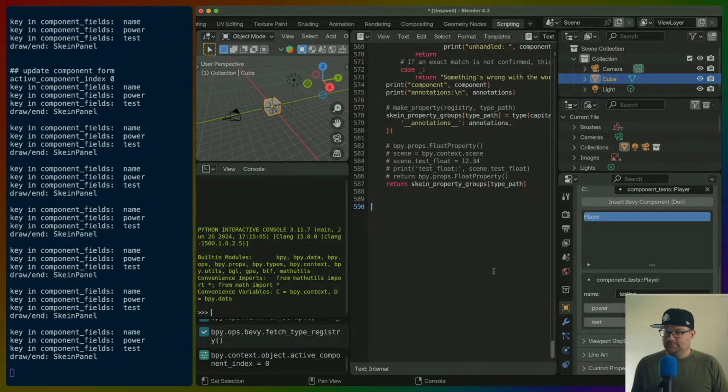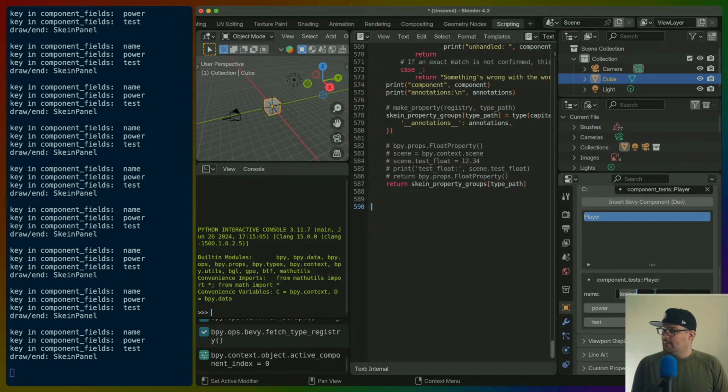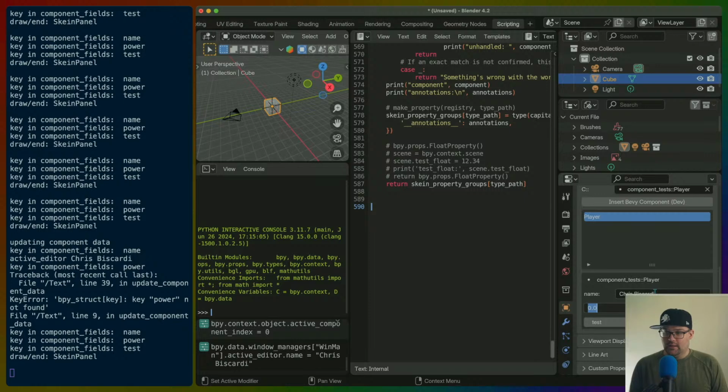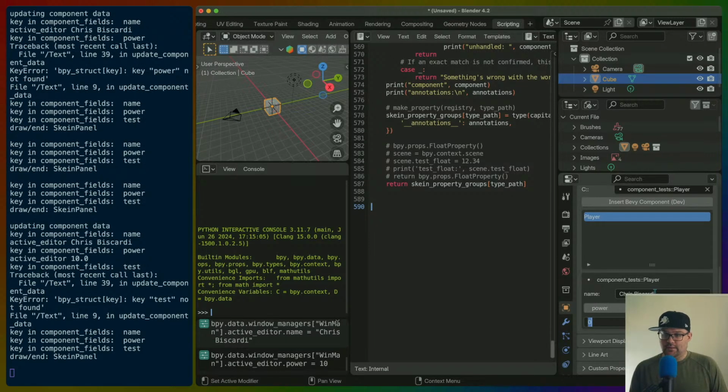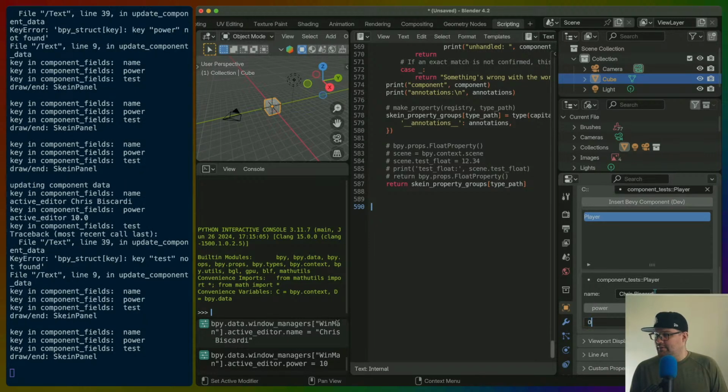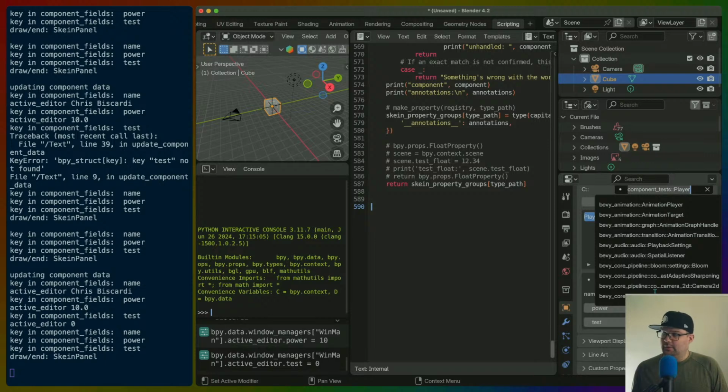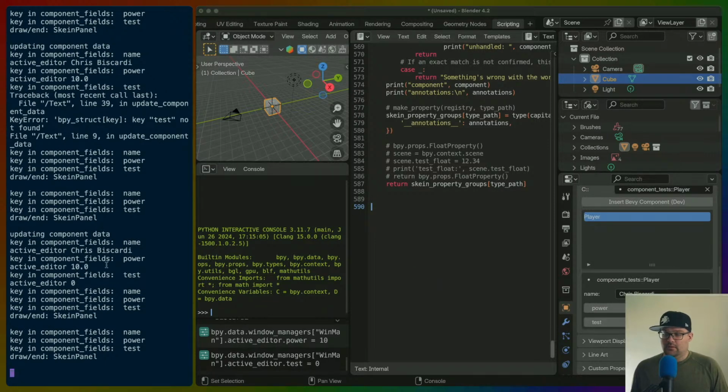Okay, so right, if I say Chris Biscardi and then I move, power not found, so like 10, test not found, 0. So the values aren't actually initialized, they're just in the UI. Is that correct?